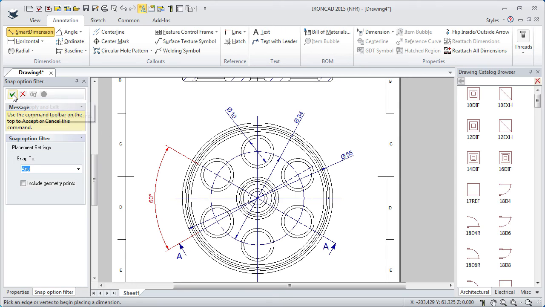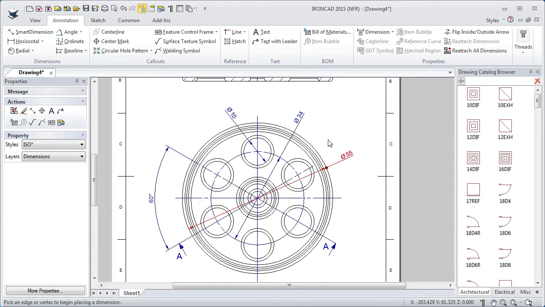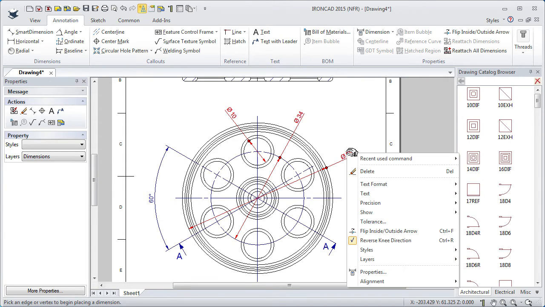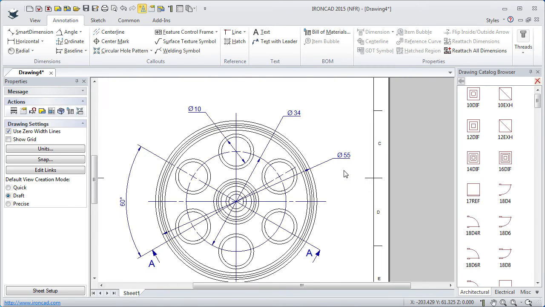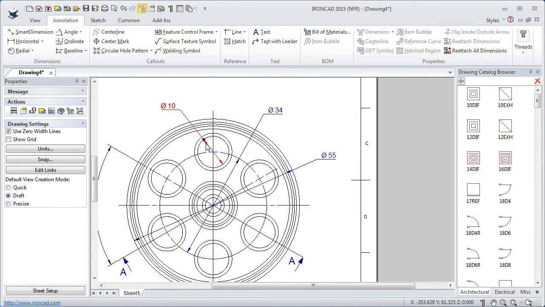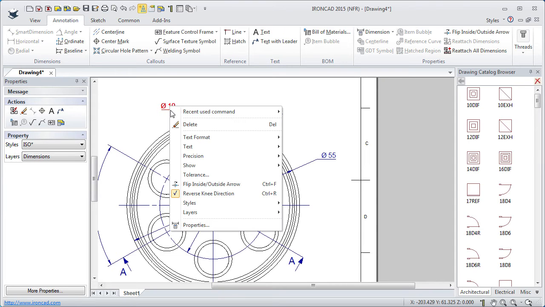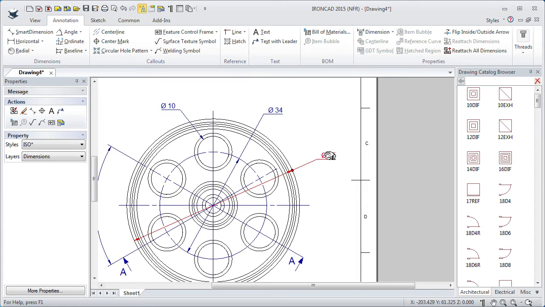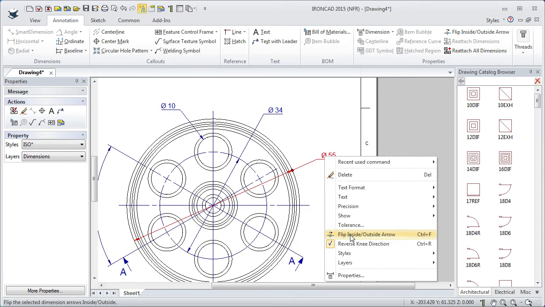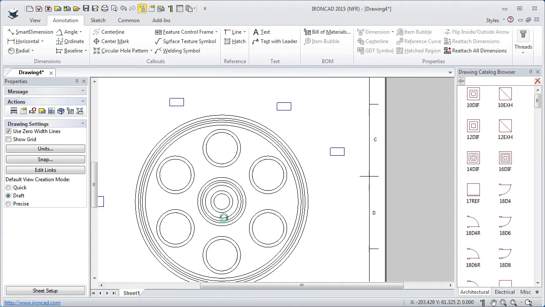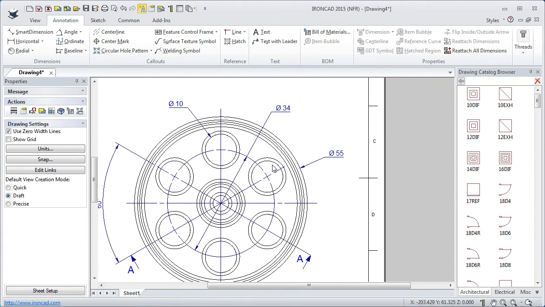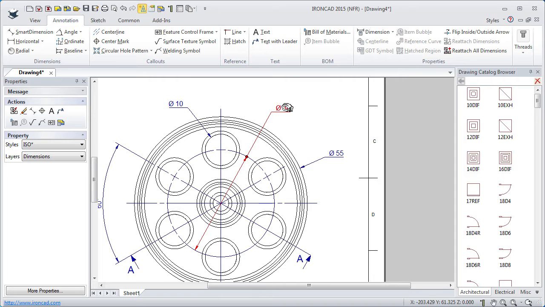Okay, and then I will click OK, and I will select that one, shift select that one, and this one, and I will right click, text format, above horizontal. And I want the arrows to be outside, so I will right click that dimension and flip inside outside arrow. I will do the same with this one. Select it, flip outside, and I can do the same with this one. Select it, right click, flip outside.